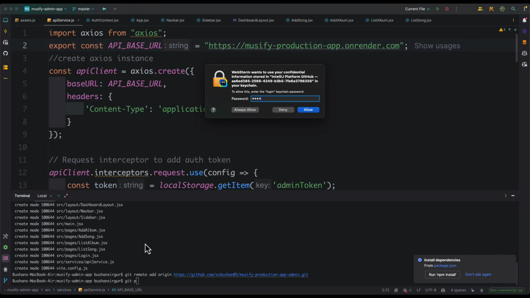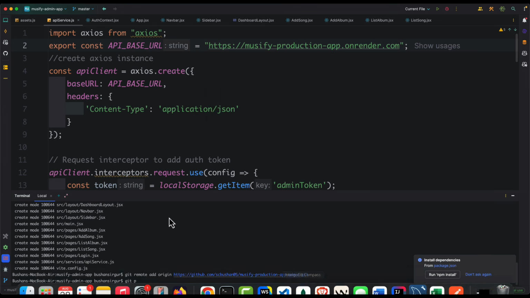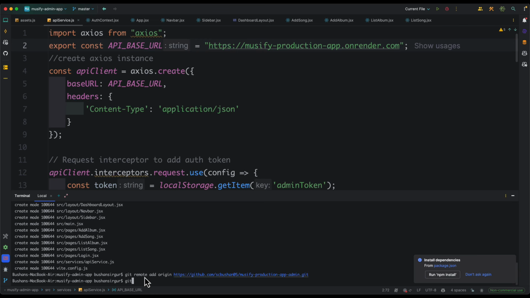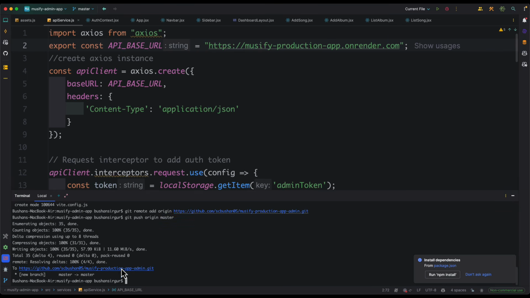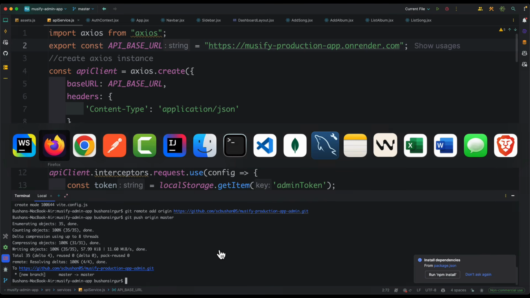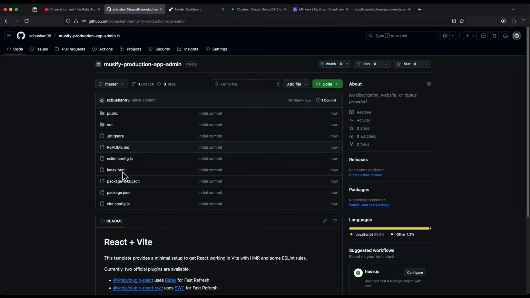Okay, git push. It is asking for the password. I will enter the password. Perfect. And now I'm going to push with git push origin master. This will push the repository into the master branch. Now if I go to the browser and reload this, perfect. We have pushed our changes into the remote repository.